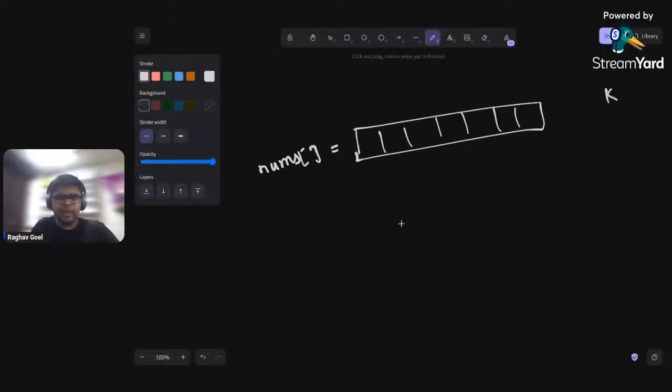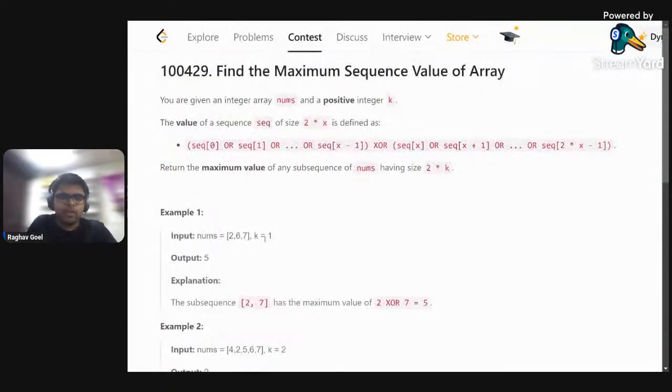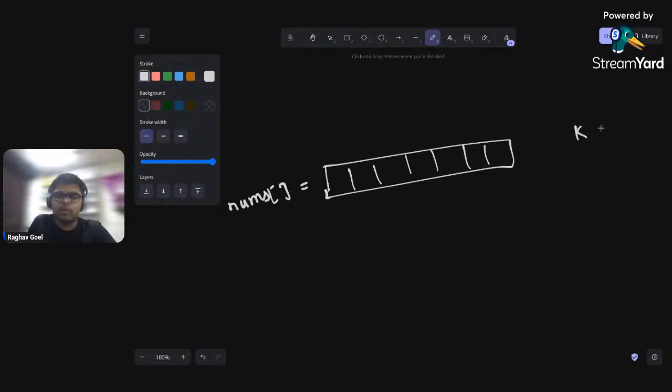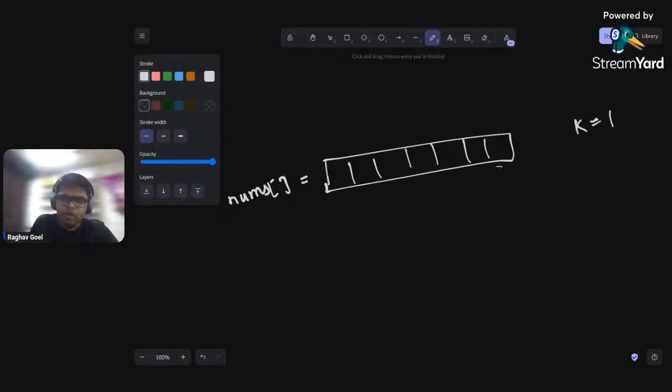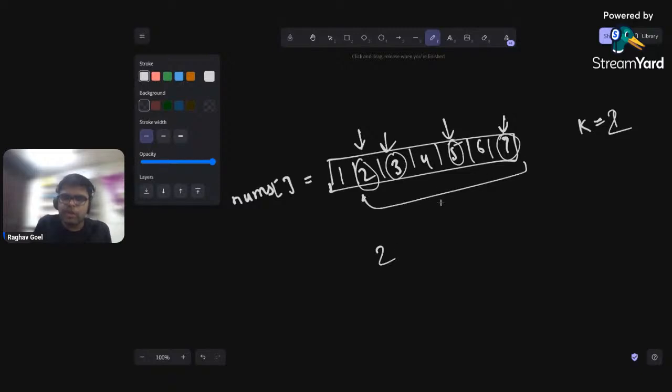So indirectly, the problem is saying that you will be given some value k. Let's say k equal to 1. So you will have to choose 2 into k number of elements in the array, and let's say the values are 1, 2, 3, 4, 5, 6, 7. You chose these two guys, or maybe k was equal to 2 and you chose these four guys. Then take these four values out, and you got the sequence.